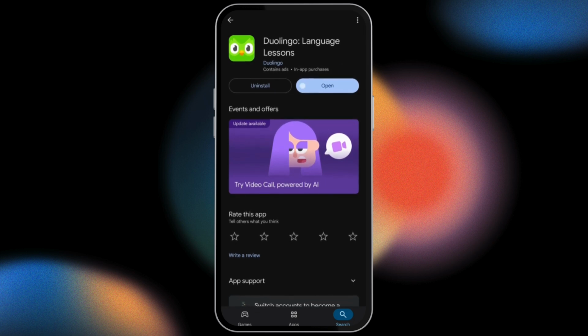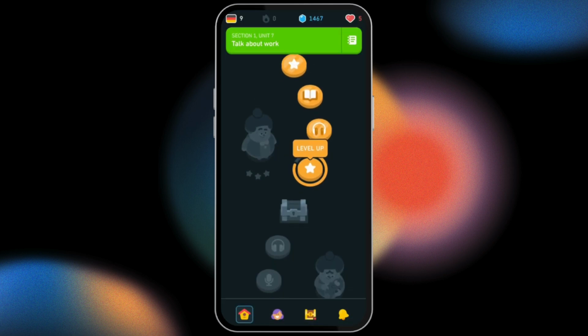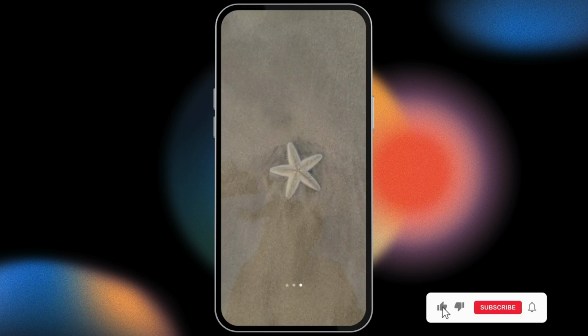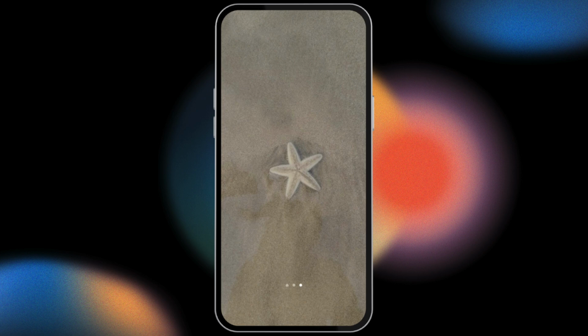So tap on install or download, wait for this to load, and once you have installed the application, it will show open just like this. You have to tap on open, wait for this to load, and then get logged into your account. If you don't have an account, you may go ahead and create one. You can also sign up with Google. And likewise, this is how you can download and install Duolingo on your device.